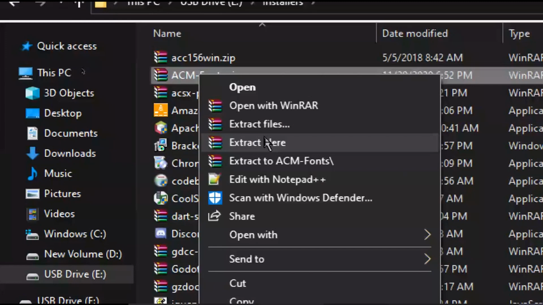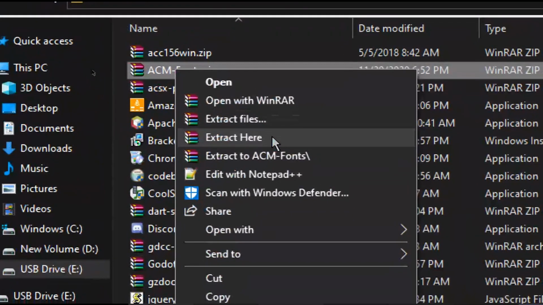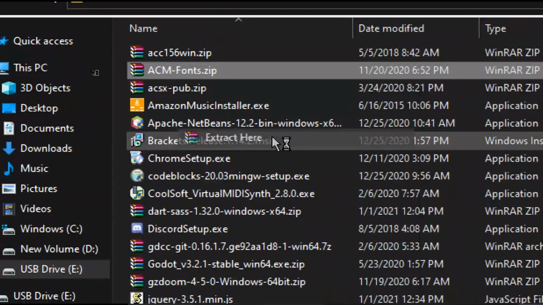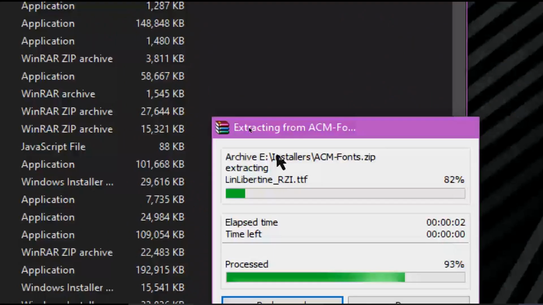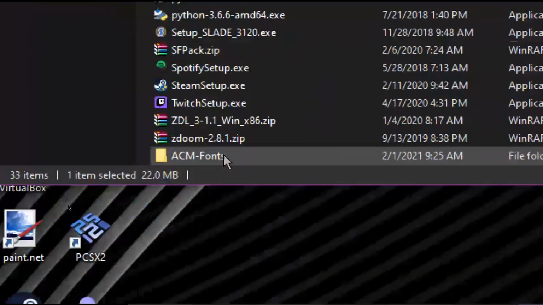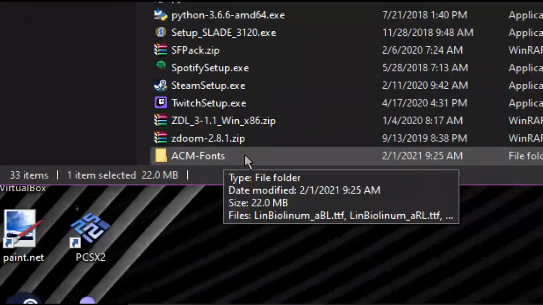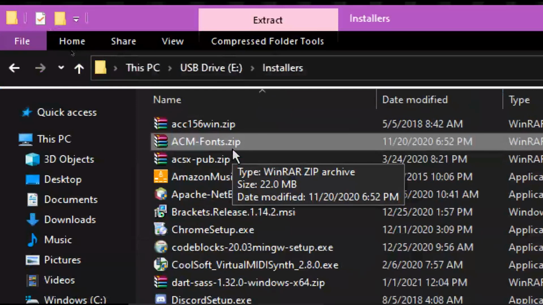If you choose extract files through WinRAR, it will ask you where you want to do it. Extract here, we'll just do it right there. Let's just extract. A little menu will come up, and then here down at the bottom will be your ACM fonts folder that has been pulled out of the archive. There's a bunch of different file formats for zip files. You've also got 7Z, RAR.